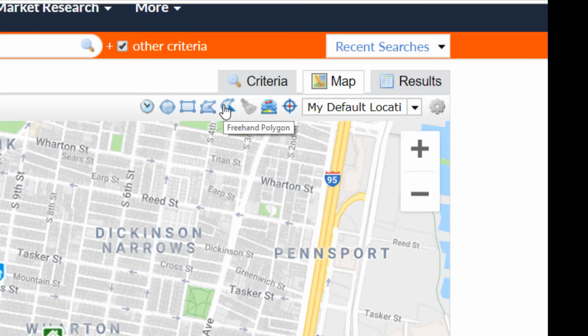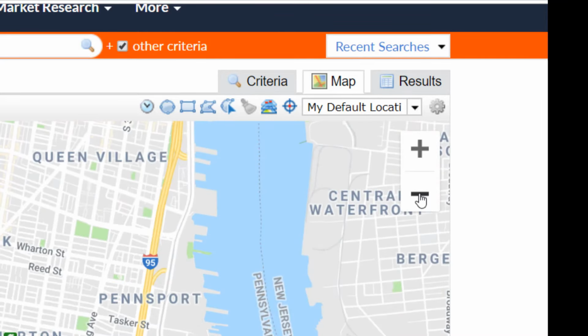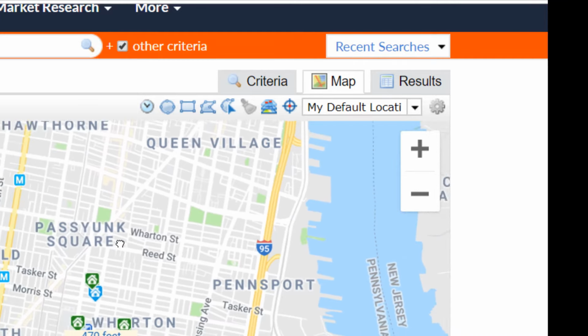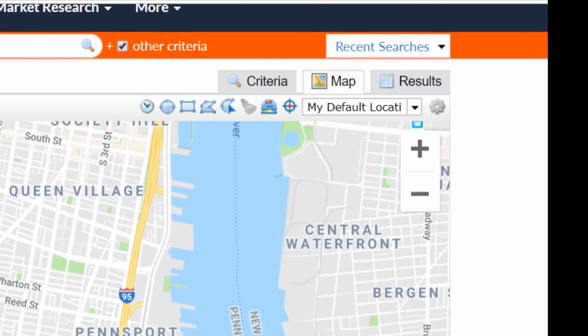If you need to move the map over quickly, maybe again you want to use the minus to zoom out a little further and see your options. You can use the minus to zoom out or the plus to zoom in. You can also just click on, grab, drag and drop your map until you're in the correct location.